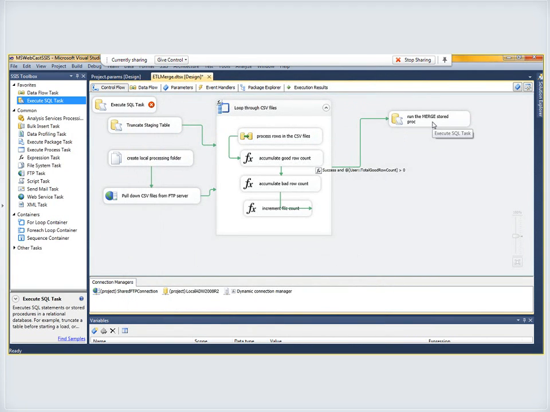And then what I want to do is send an email to somebody if the number of inserts plus the number of updates was greater than 0.